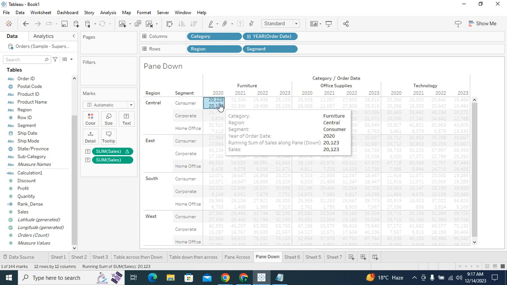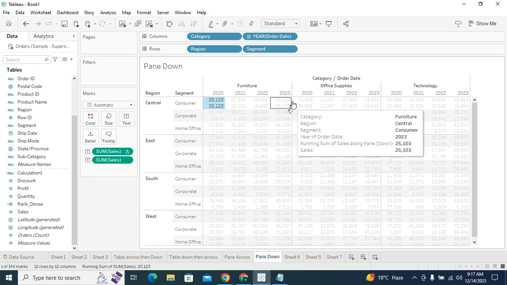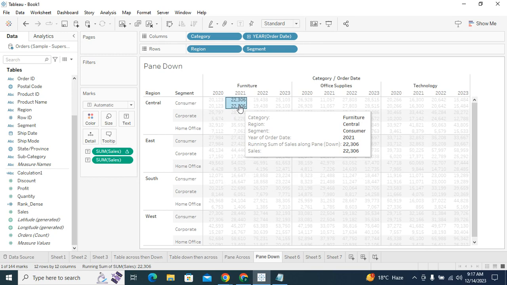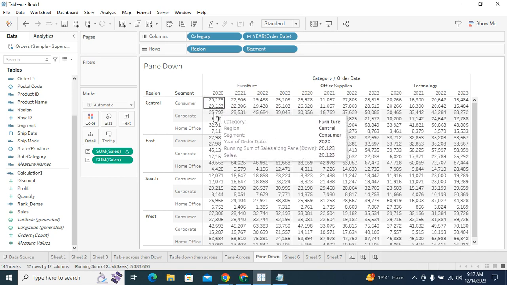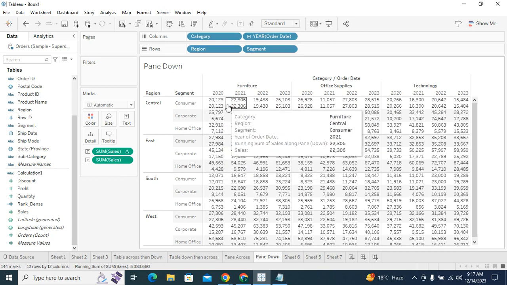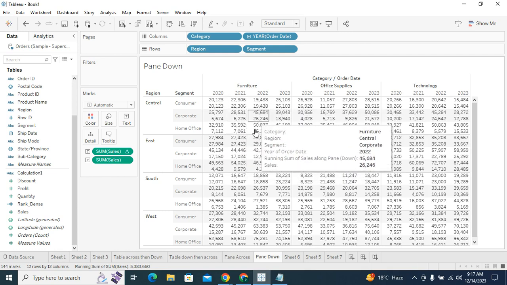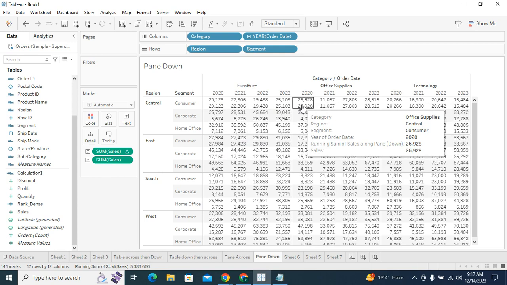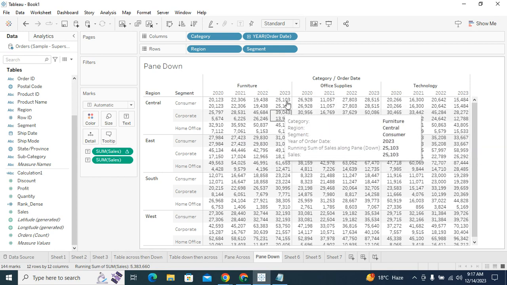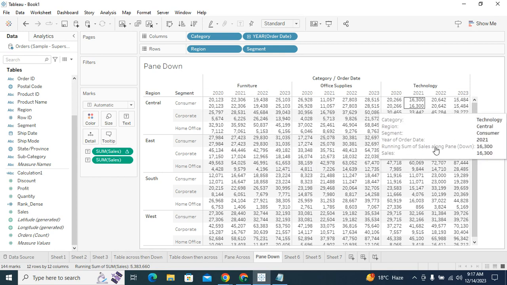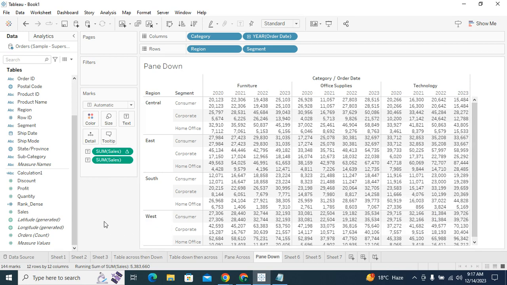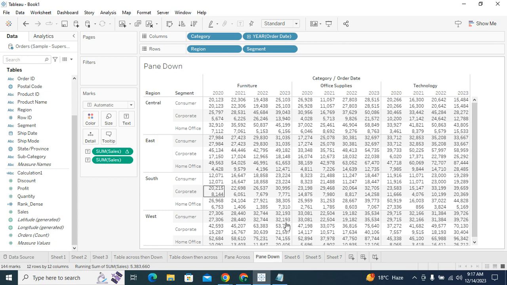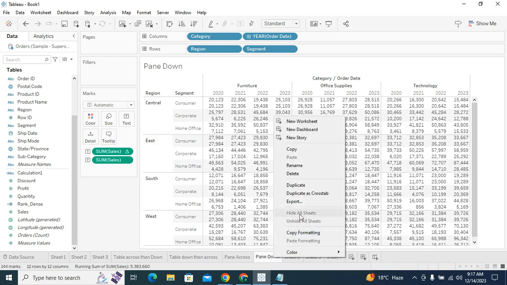So obviously the first record in a pane has values that match with the normal sales. It restarted here like this. It restarted here like this. It restarted here like this. It restarted. Here also again it starts as a separate pane. This is one pane. This is one pane. This is one pane. Got it? So like this is the way the calculation works. So this is about pane down.